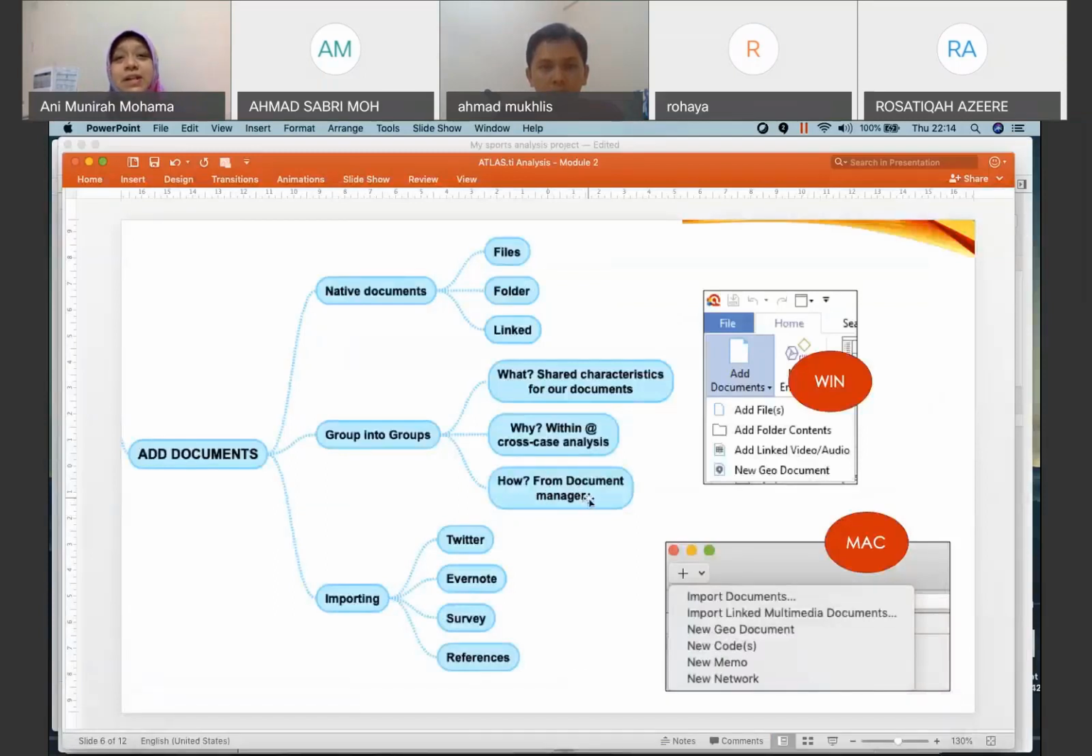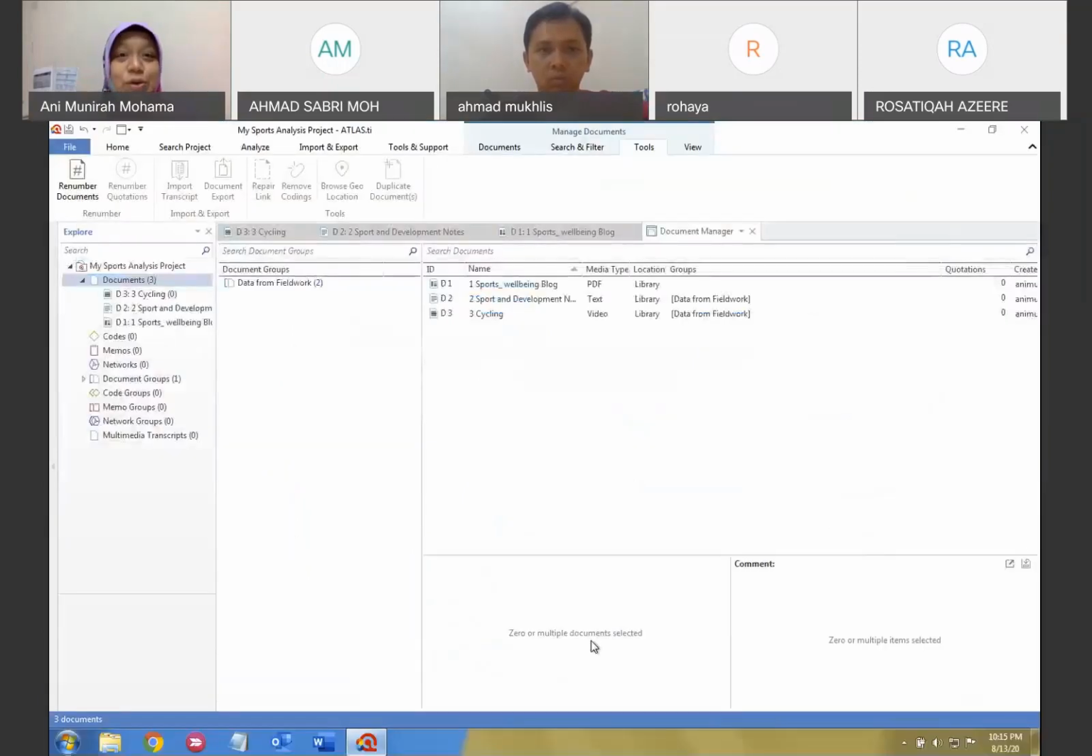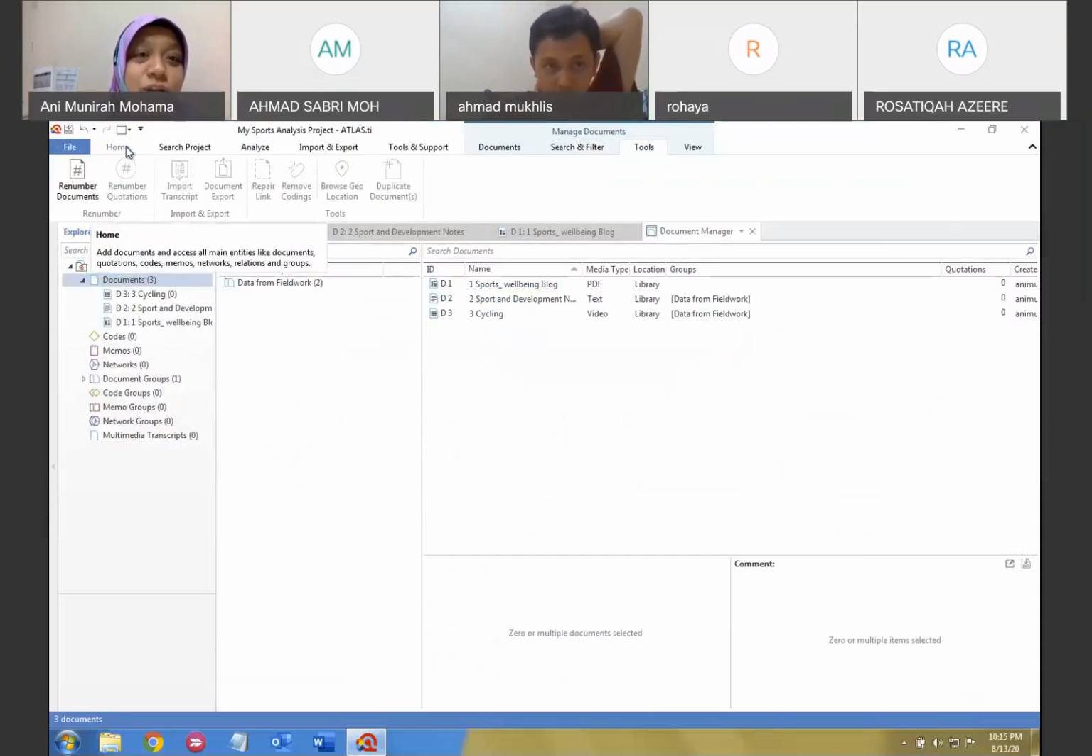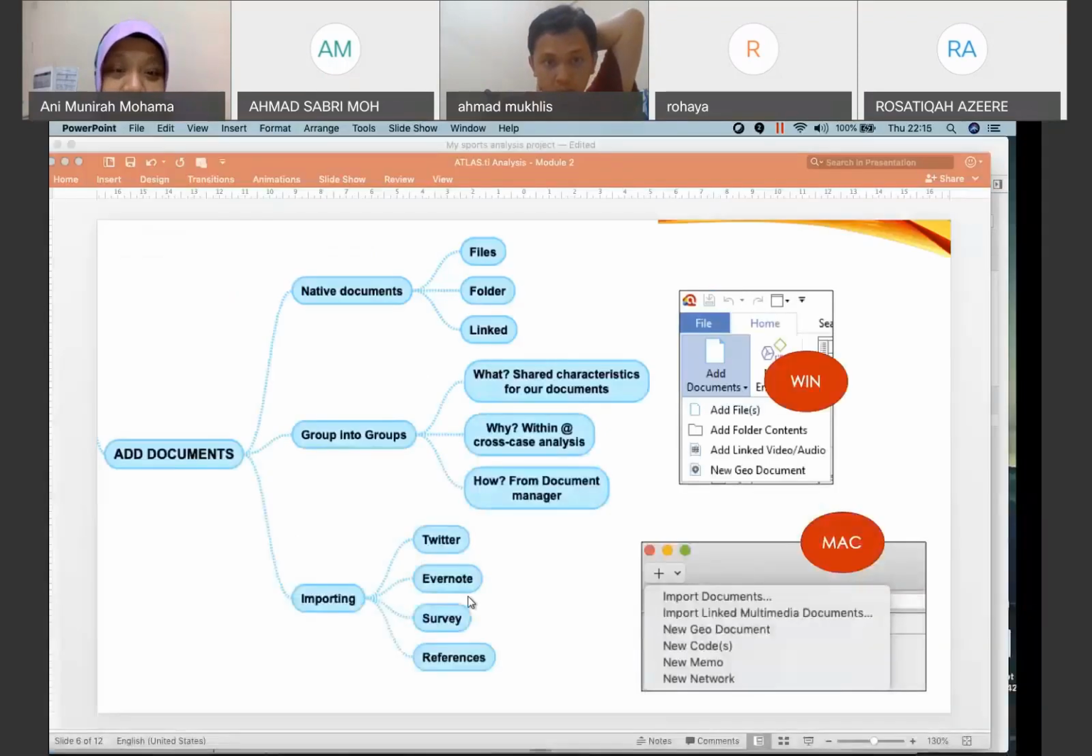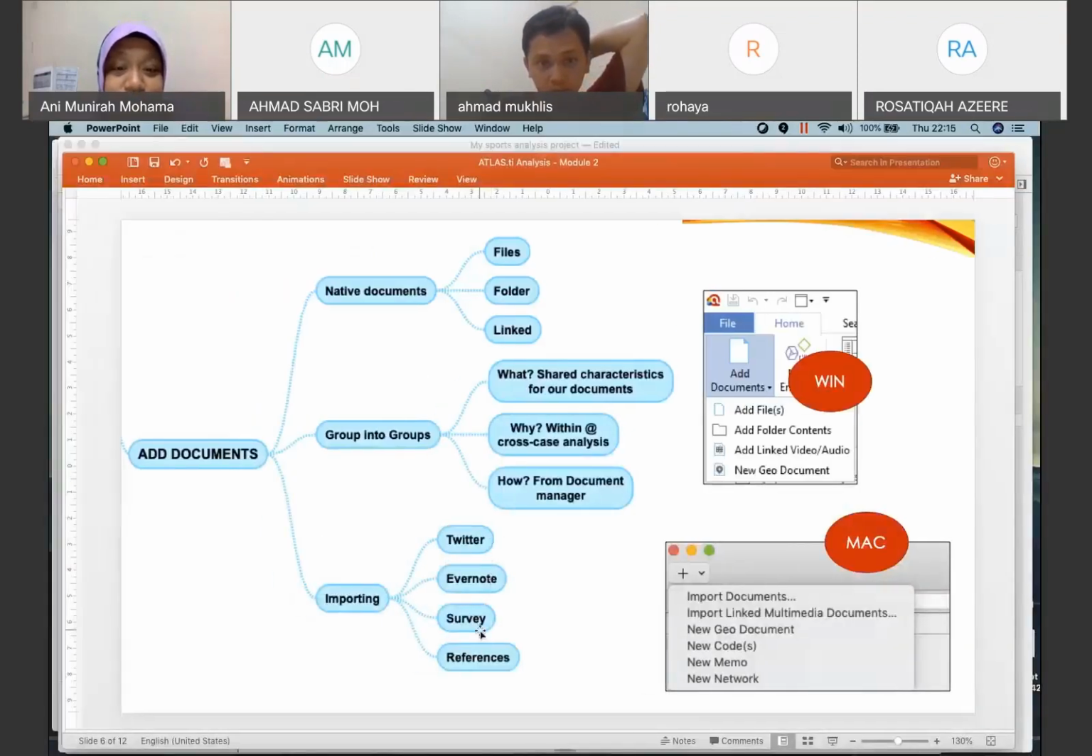The last part that I want to cover today is importing documents, various types of data. But unfortunately, my Twitter account is having a problem. Can you please test on your own computer if you can add Twitter data by going to here? It says Twitter, Evernote, survey as well as references.